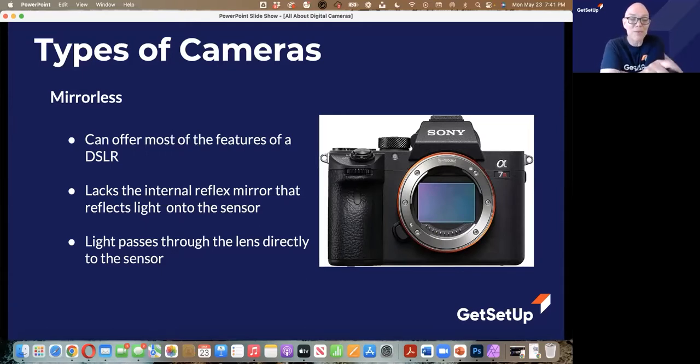But when I say mirrorless, we really are talking about those ILMCs. Because as I said, some of the point and shoots and even your smartphone camera are technically mirrorless as well. But these offer most of the features of a DSLR, but they lack that internal reflex mirror. So that allows them to become a little lighter weight because that mirror isn't in there. So the light is passing through the lens directly to the sensor.